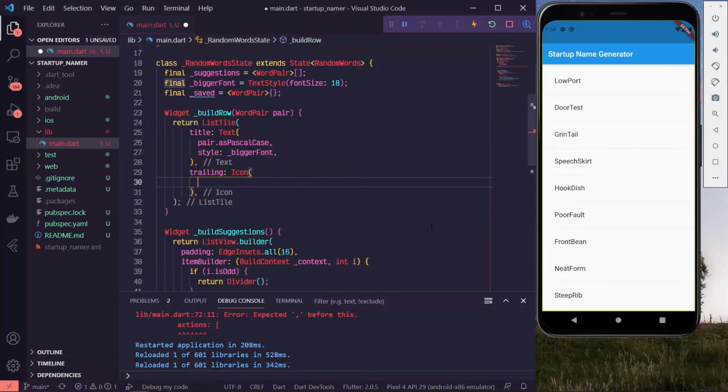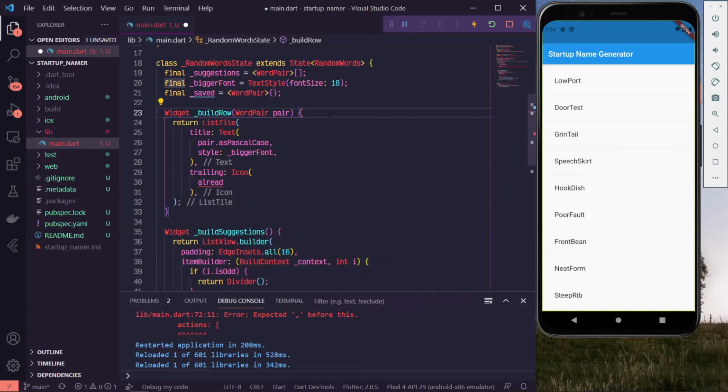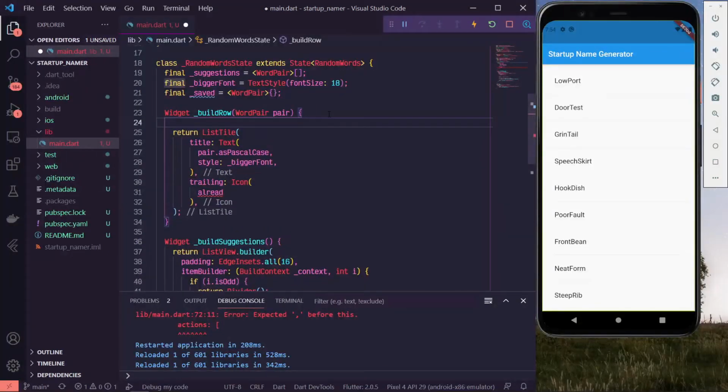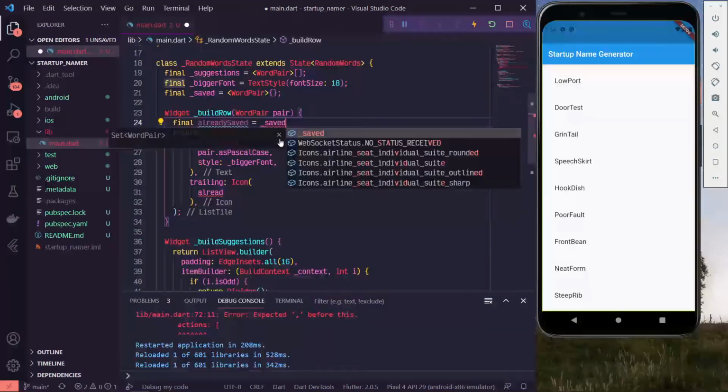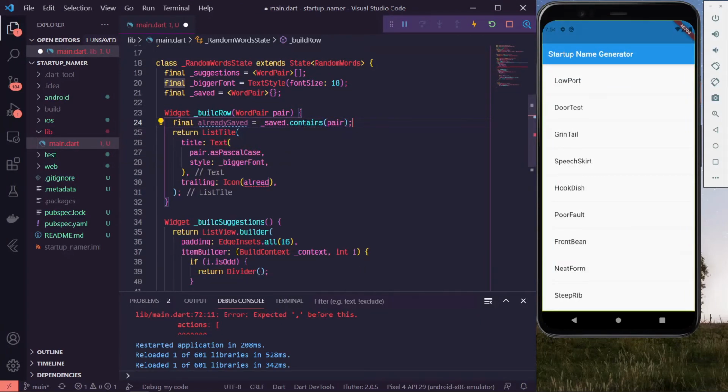So our icon, we're going to check a variable that I forgot to create. So above list tile, inside of our build row, we have a new variable that we're going to call already saved. And this is going to check if our pair that's coming in is already in this word pair set. So did we save it already? So what we'll do is underscore saved dot contains pair. This contains method just checks this set to see if it contains whatever we pass in. In this case, it's the pair or the startup name.